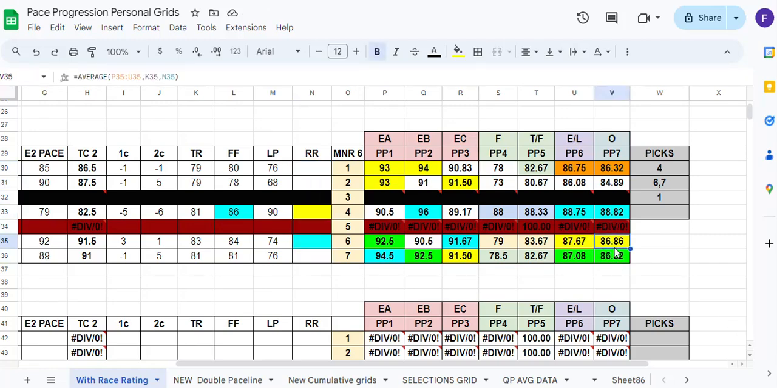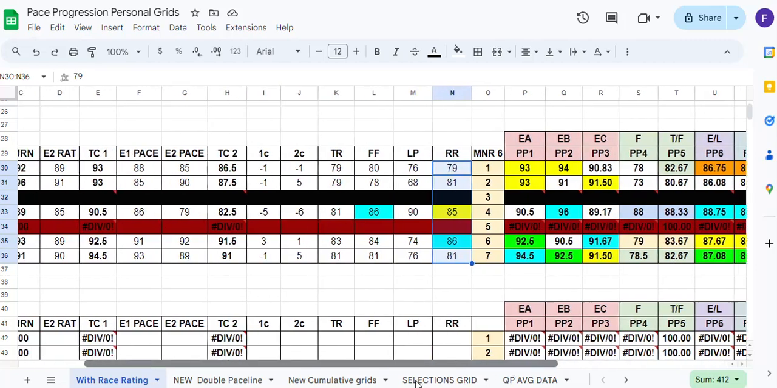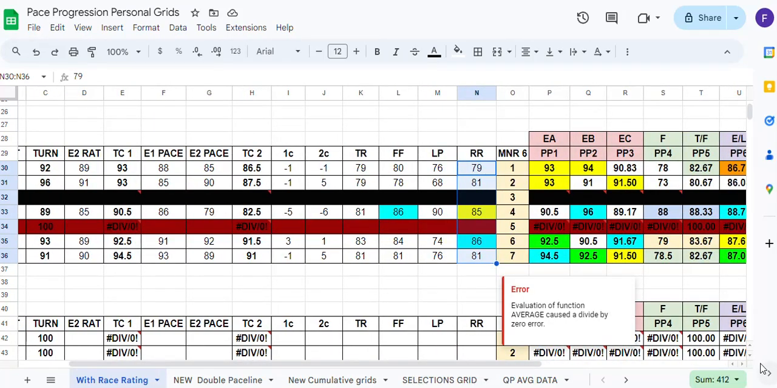The rankings would have been the same. So it's really not a great race to get an idea of the race rating, because the ratings are going to be the same. But at the same time, we can still take a look and see what happens in this race while I have you here. And I'm going to continue to use these grids with the race rating in them.